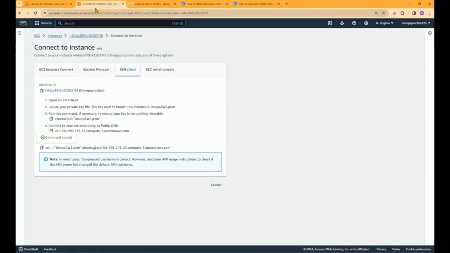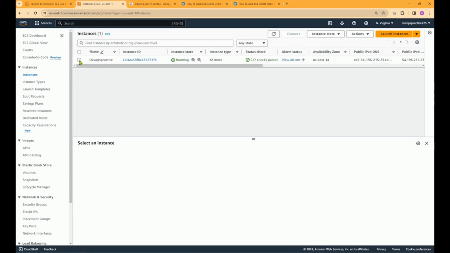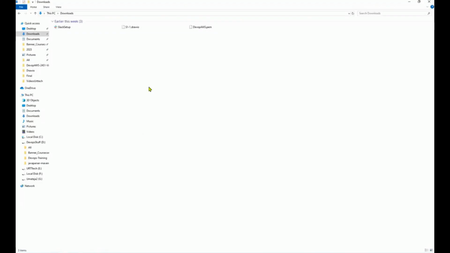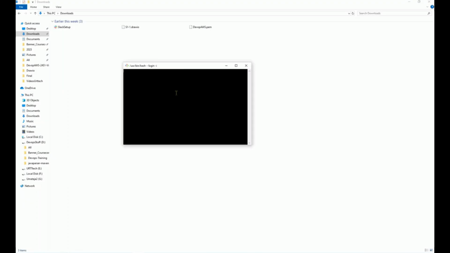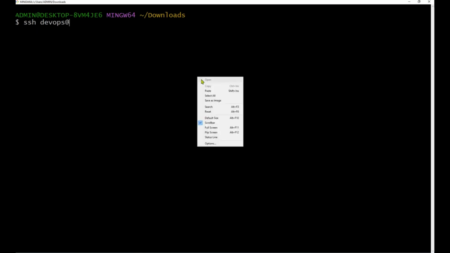So where would be my server IP address? It is in the AWS console. Let me go to instances, check the server. So which IP do I have to use? I am outside the world of AWS, so I have to use the public IP. So let me get back to my downloads path, open another terminal for the Git Bash. Let me maximize it. I know the command. SSH is the secure shell protocol. The username is not ubuntu, now it is DevOps@IP address.